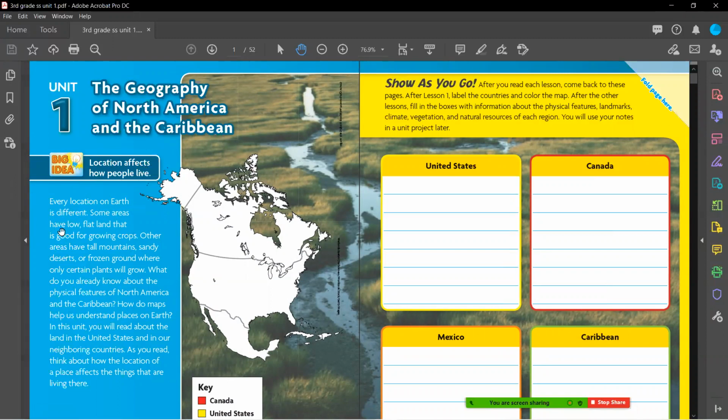Every location on Earth is different. Some areas have low flatland that is good for growing crops. Other areas have tall mountains, sandy deserts, or frozen ground where only certain plants will grow. What do you already know about the physical features of North America and the Caribbean? How do maps help us understand places on Earth? In this unit, you'll read about the land in the United States and in our neighboring countries. As you read, think about how the location of a place affects the things that are living there.